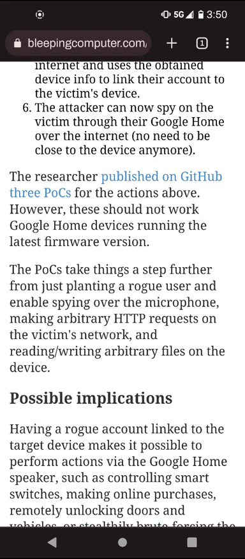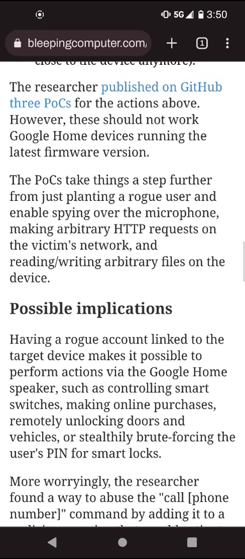However, these should not work on Google Home devices running the latest firmware version. This only affects Google Home devices that have not had the latest firmware update. The POCs take things a step further than just planting a rogue user and enable spying over the microphone, making arbitrary HTTP requests on the victim's network, and reading and writing arbitrary files on the device.